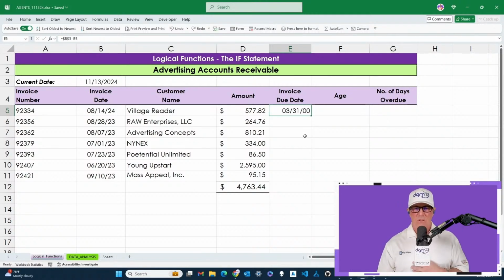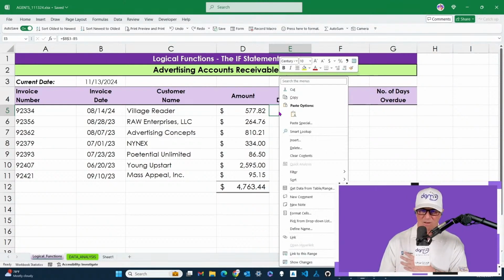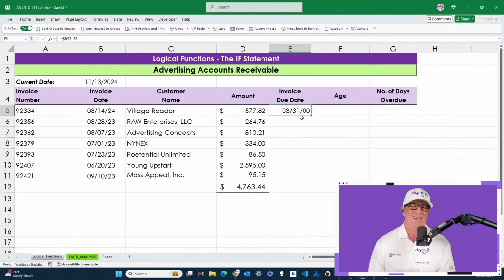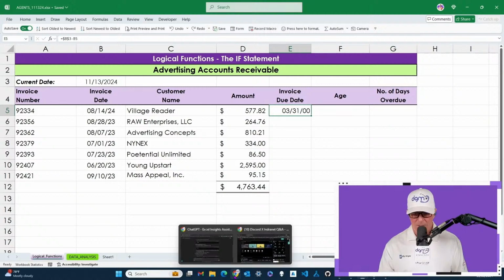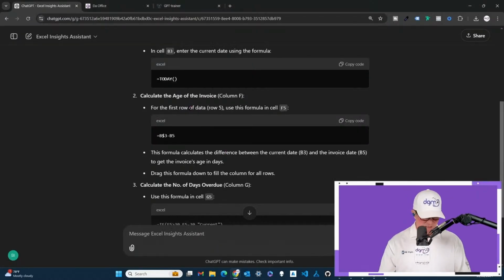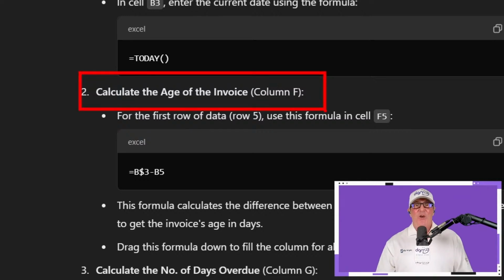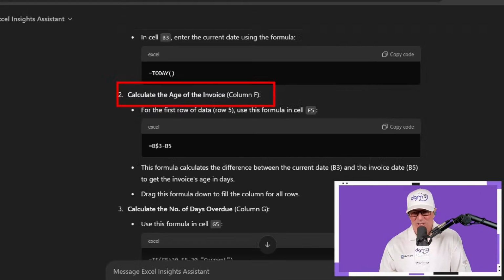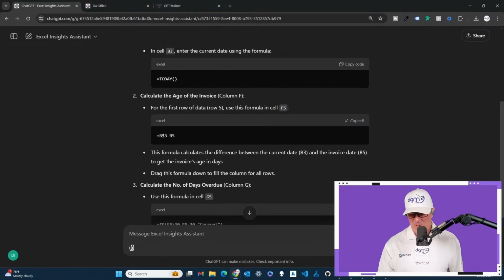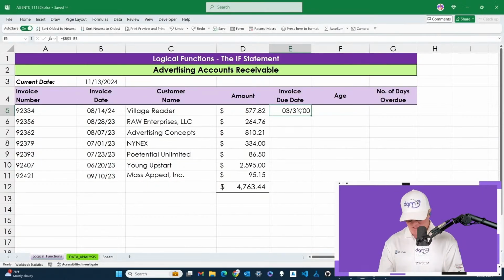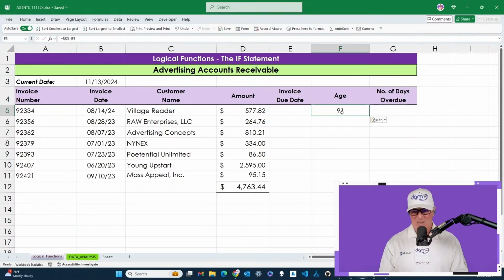Huh. Do I have the proper formatting in here? Oh, I put it in the wrong place. That's not the age. See, I need to calculate this human error. Calculate the age of the invoice, and this is supposed to go into cell F5. I put it in the wrong place. See, a lot of times it's user error. That's not F5, that's E5 that I put it into. That's why I'm getting the wrong answer. So let's put it in there.